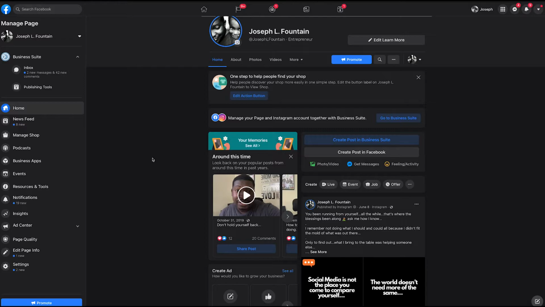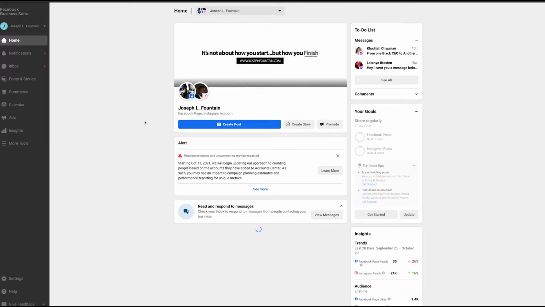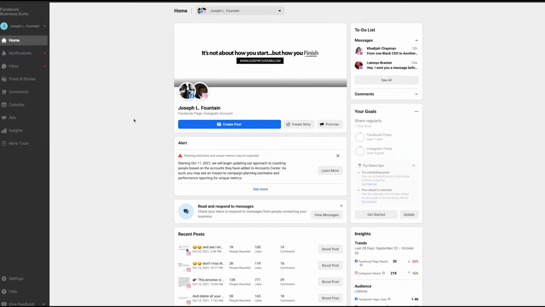Now, if you come here, you can see as I'm on the page, this tab automatically opens up because I manage the page. And so what happens is I go up here and I can click right here, and we see Business Suite. I can click on Business Suite and it's going to open up a whole other page that looks totally different. So once you get here, it's going to have some information, messages, stuff like that. And then you come over here, and you're going to see notifications, inbox, posts and stories.